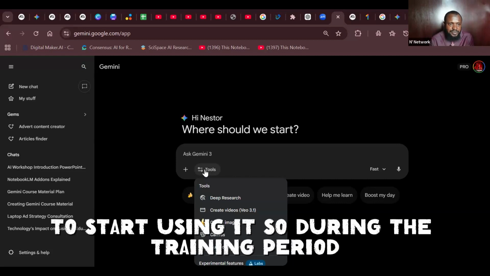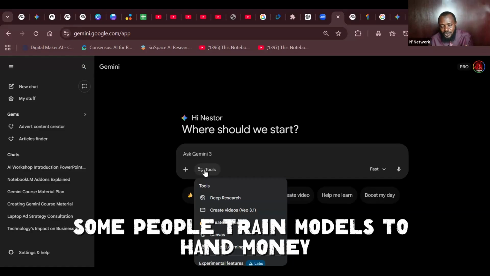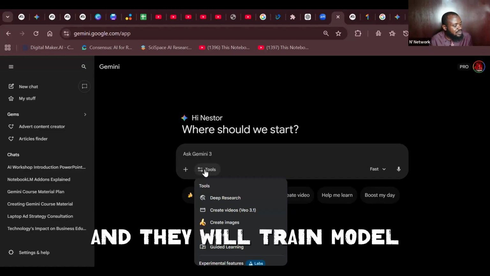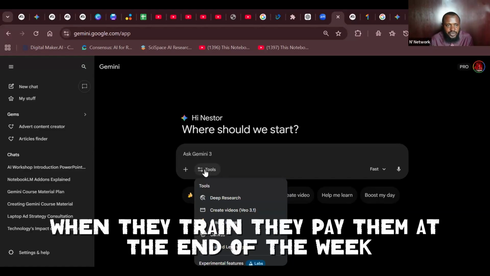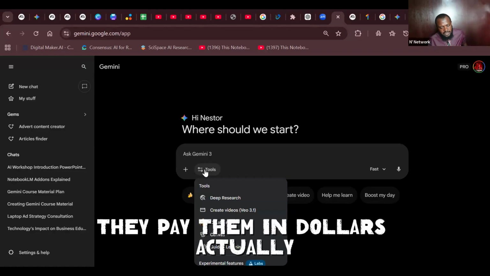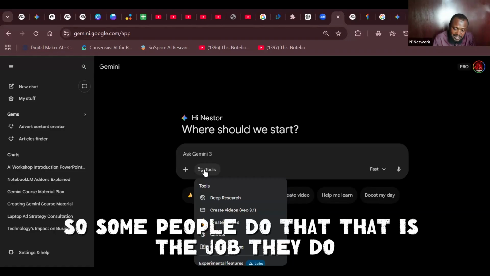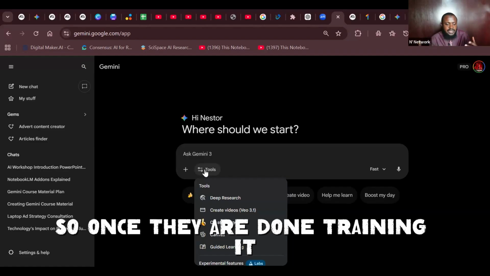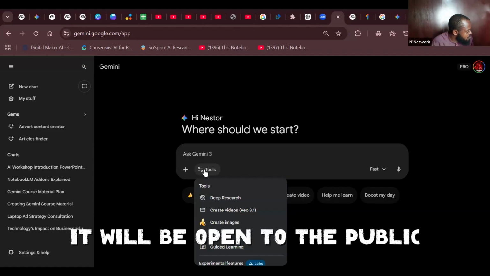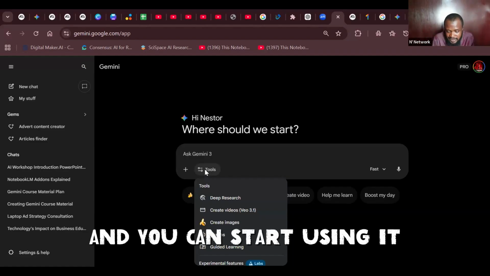During the training period, some people train models to earn money. When they train, they pay them at the end of the week. They pay them in dollars actually. That is the job they do. Once they are done training it, it will be open to the public and you can start using it.